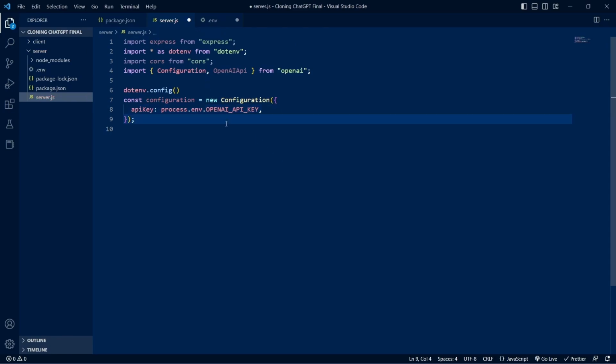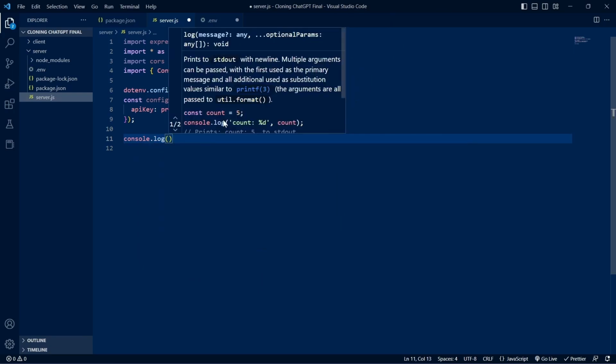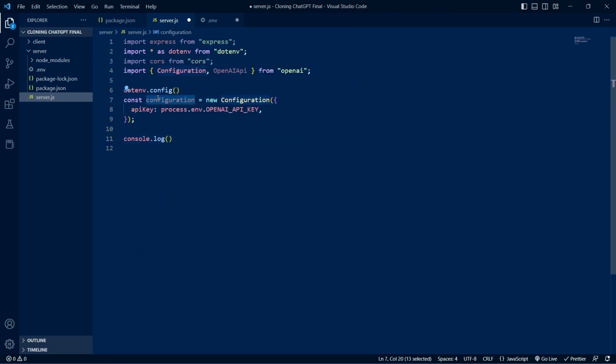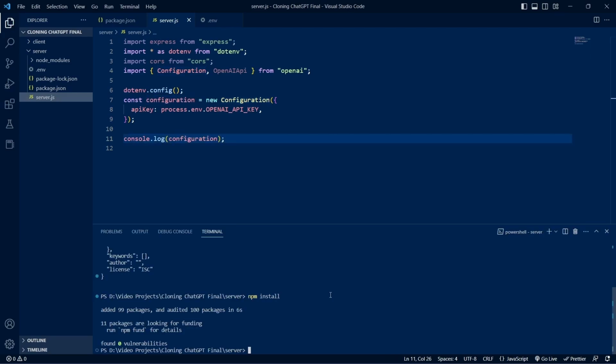Yeah, so I think this is fine. Let's check if everything is fine or not. So let's console.log our configuration and see. In order to check if this is working fine, what you need to do is, in the server folder, just write node server.js.